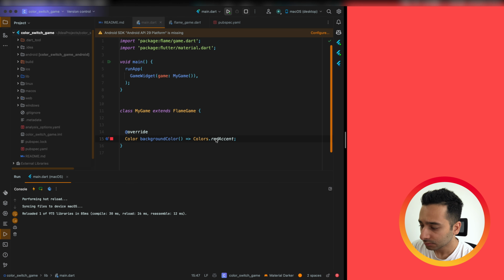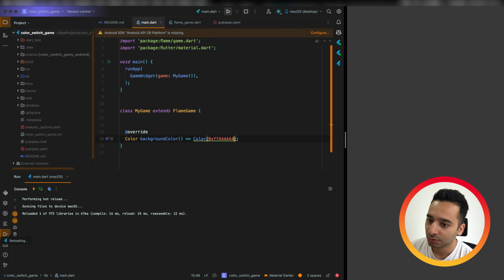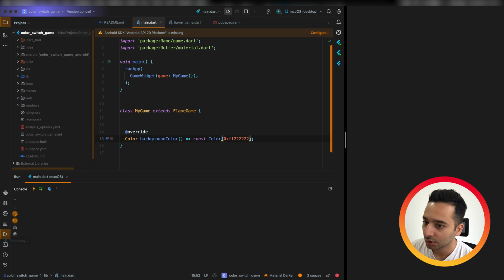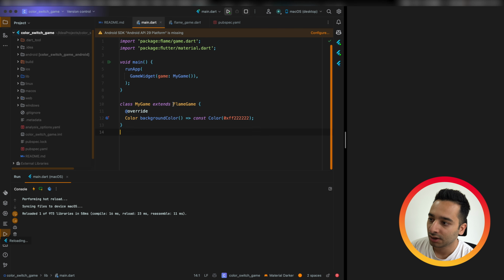So for our color switch game, I'm going to use a color such as 444444 to have a black background. It is not good. Let's decrease this value to 222222. Yes, it's better. It will be our background color for our game. You see that you can override this method to change the background.